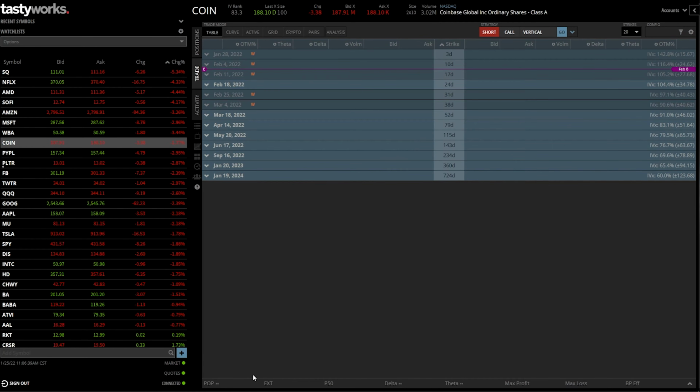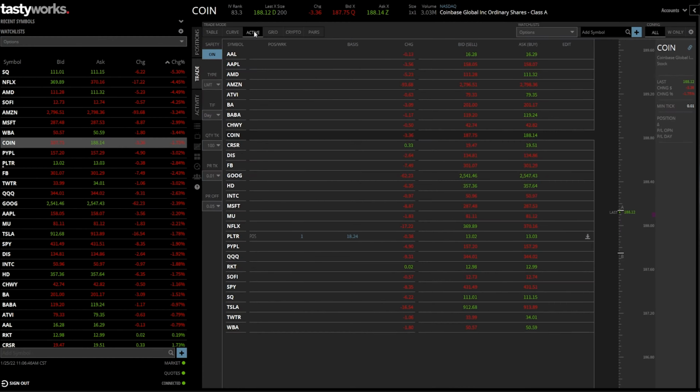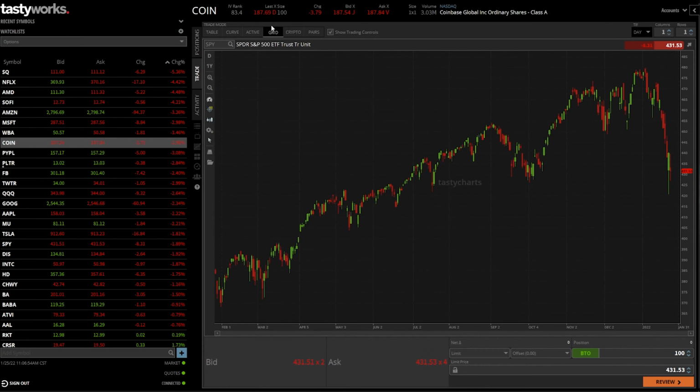Now, I'm not going to get into it in today's video, but I will also mention that a lot of people will use the active trader button up here at the top to very quickly go in and out of stock positions. Or they may also use the grid button right here to simultaneously look at a chart while also being able to buy and sell the stock.